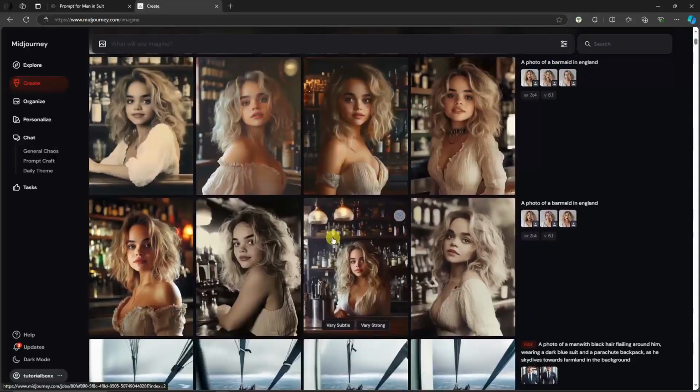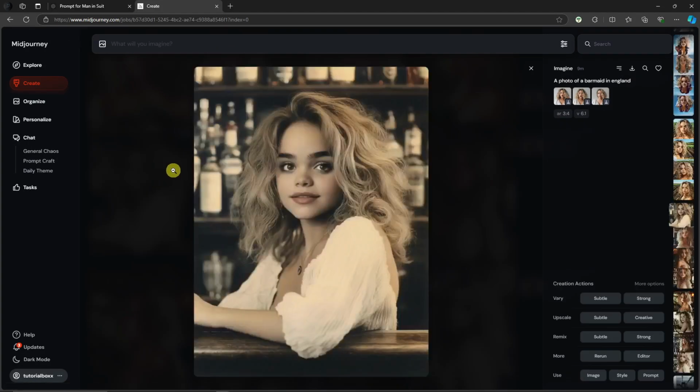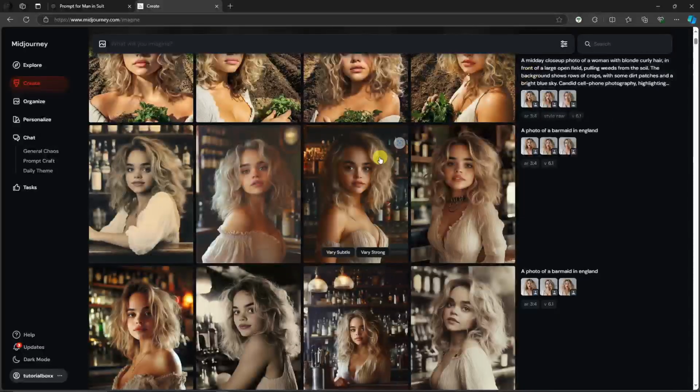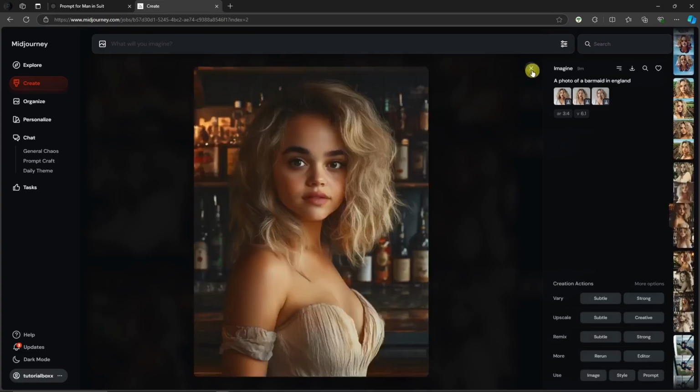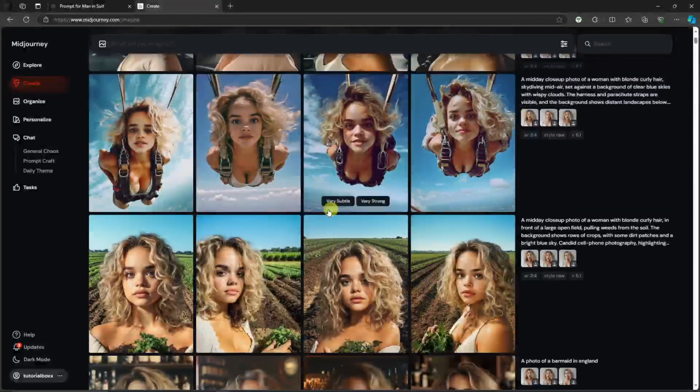I have here a comparison. As you can see right there, I only have a photo of a barmaid in England. They're not very consistent. The background, the setting, even the tone, the filter is not consistent. Comparing it with this one, as you can see, it's like it's taken at the same time, right?